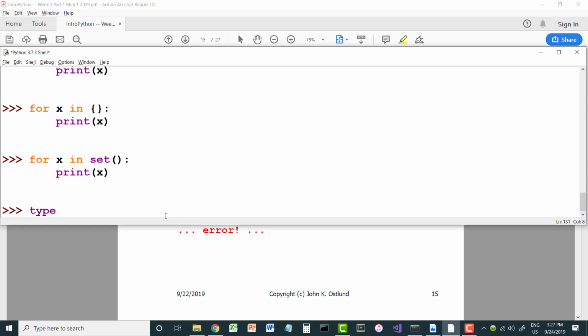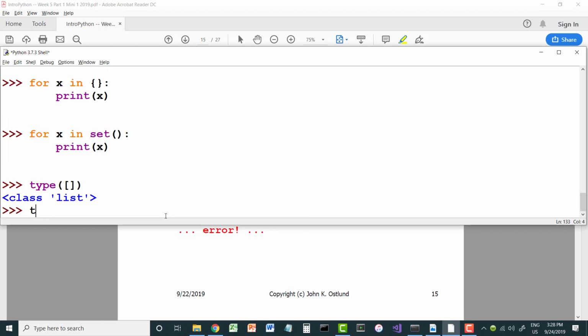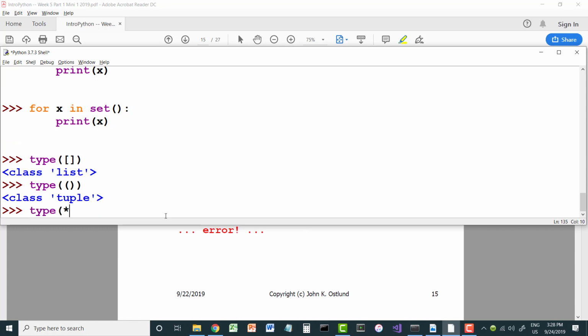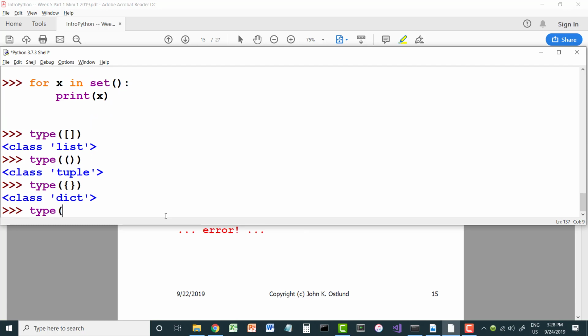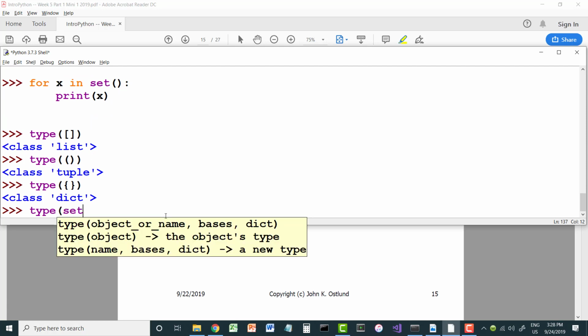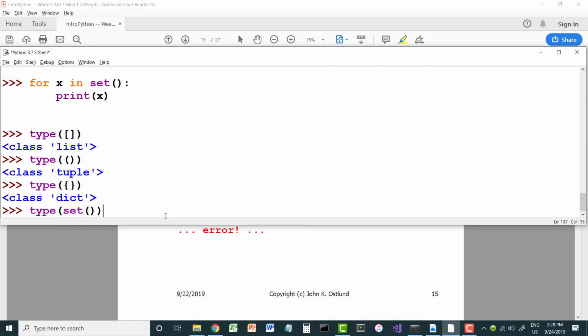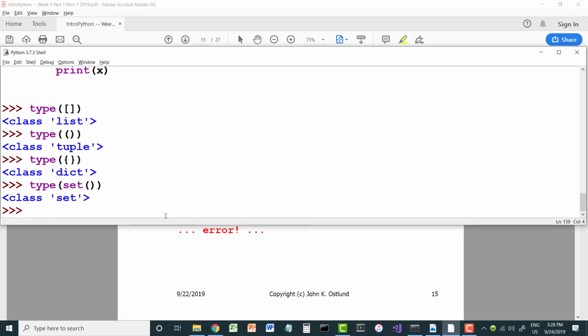Okay, so empty square brackets is a list, empty parentheses is a tuple, empty curly braces is a dictionary, and the empty set conversion function with no argument is how you get an empty set and how you see an empty set if it's displayed on the screen. Other questions? Okay.